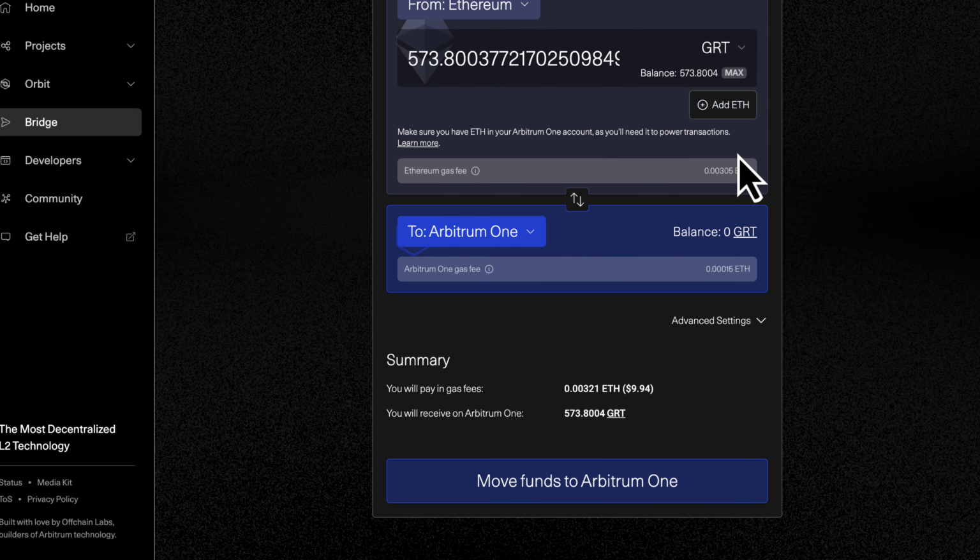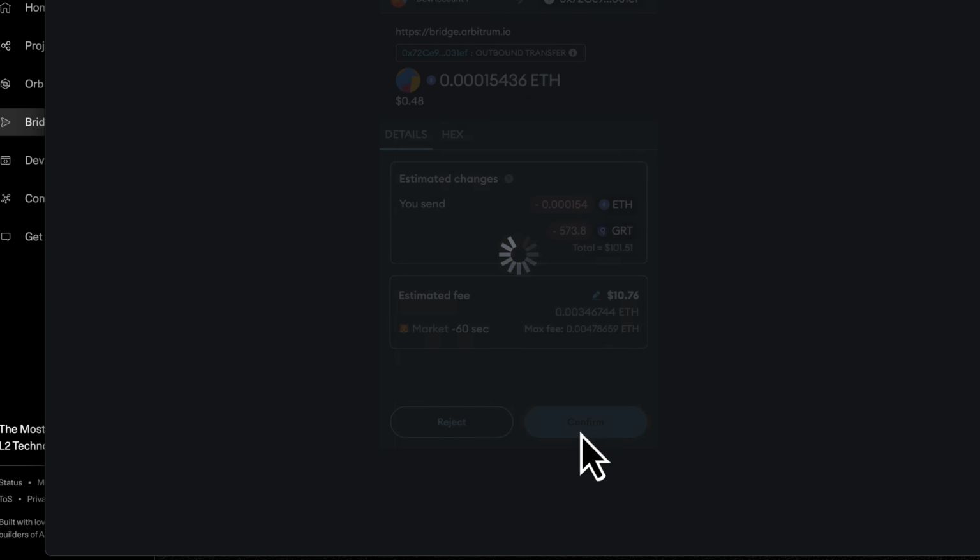Be aware that this bridging process takes about 15 minutes. Make sure that you keep the tab open and see that the bridging process has successfully completed.